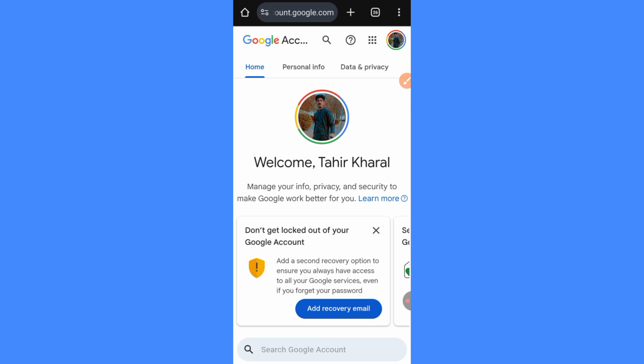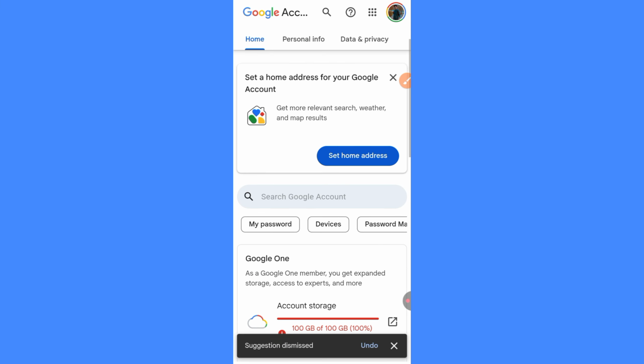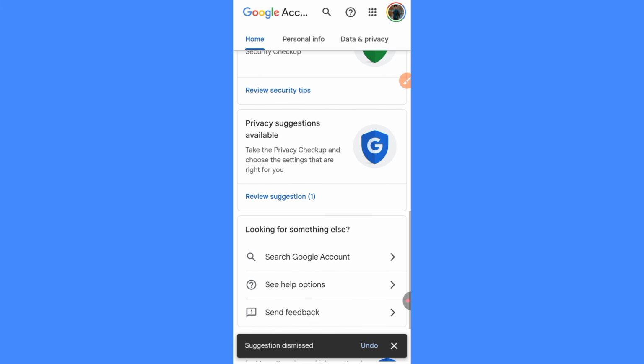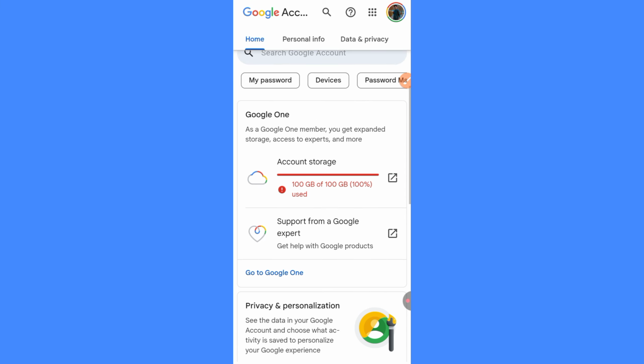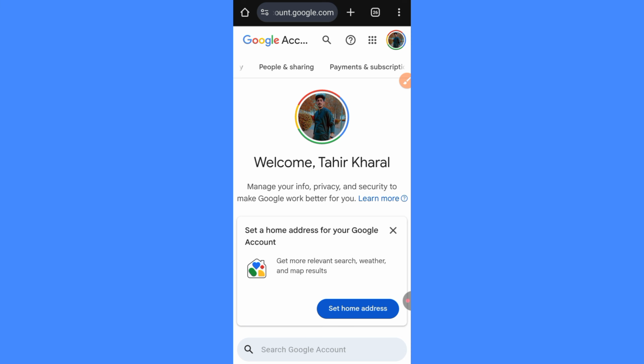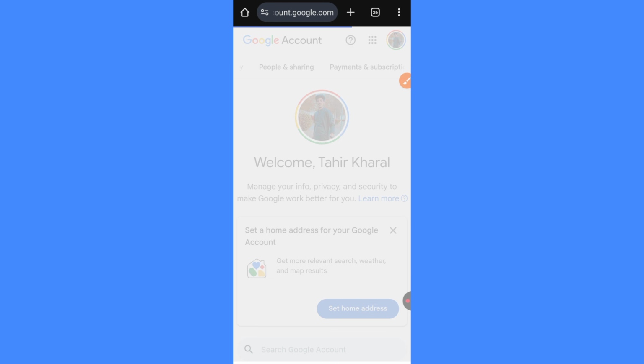Step 2. Make sure you're signed in with the correct Google account that you want to check. Step 3. From the main menu, tap or click on Security. Step 4. Now scroll down until you see a section called Third-Party Apps with Account Access. Here you'll find a list of apps and websites connected to your Google account. These are the ones where you clicked Continue with Google during sign-up.